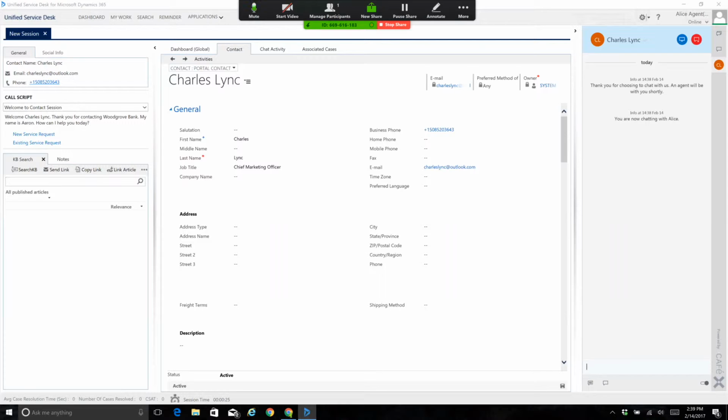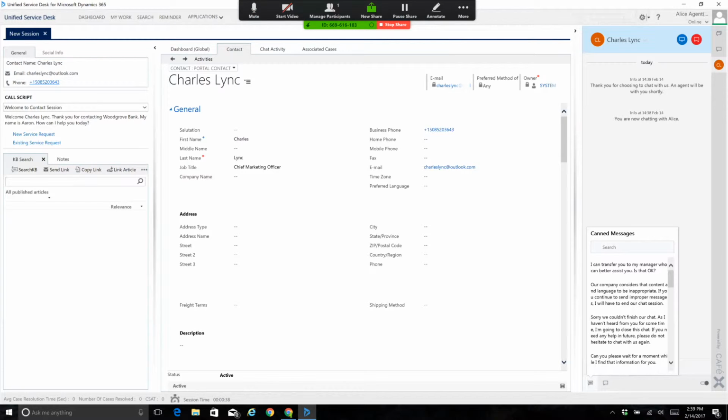Now, Alice specializes in helping customers redeem their points for an experience. This is why this particular chat was routed to her queue. Knowing this, Alice can use the canned messages feature to immediately start the conversation with the contextually relevant message. So she begins to type the word experience and finds the message she's looking for.